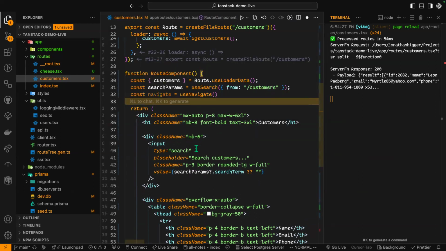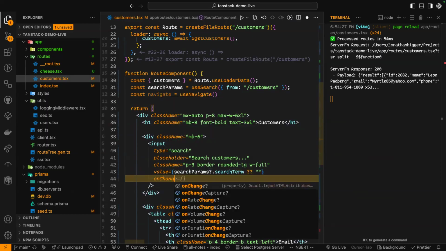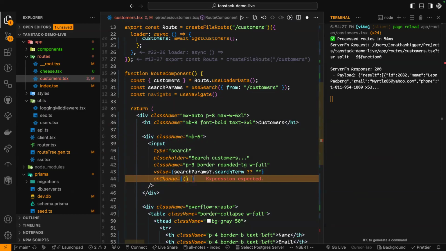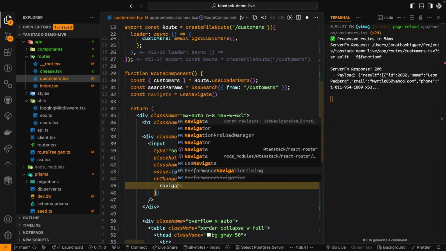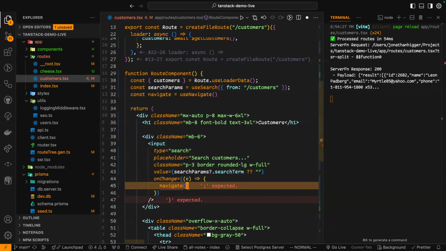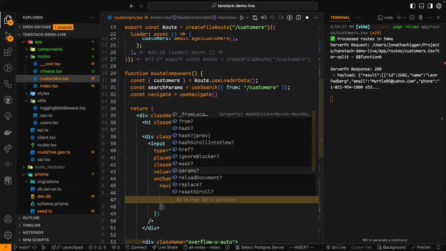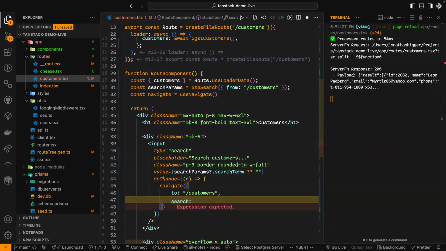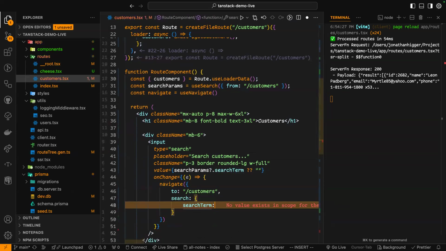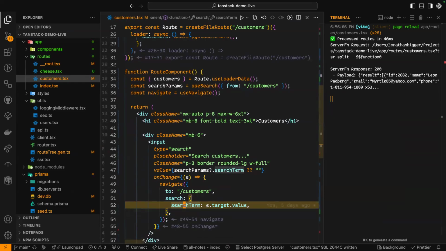Now when I navigate to this thing, basically I'm going to say, hey, when you change this thing, I need that e, that e.target.value. Y'all know what's coming. Now I'm going to navigate. And this time I could specify to, and guess what, that's just going to be customers. And now I could say the search is going to be search term, e.target.value. Who thinks that's cool? No hands. No one thinks that's cool. Someone's got to think that's cool. I thought it was so cool when I saw it.